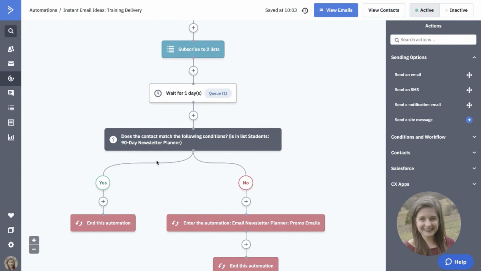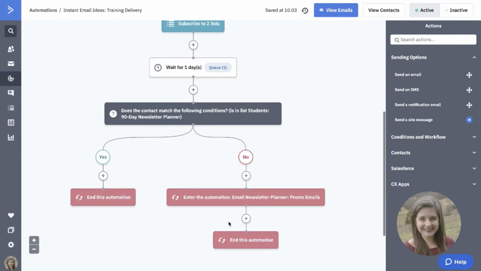And if they are, then we're not going to do anything because they don't need to get promo emails if they're already a customer for this specific product. But if they're not in that list, then I'm going to trigger the automation to send them into the promo sequence so that they can learn more about this product, or in this case, this online workshop.